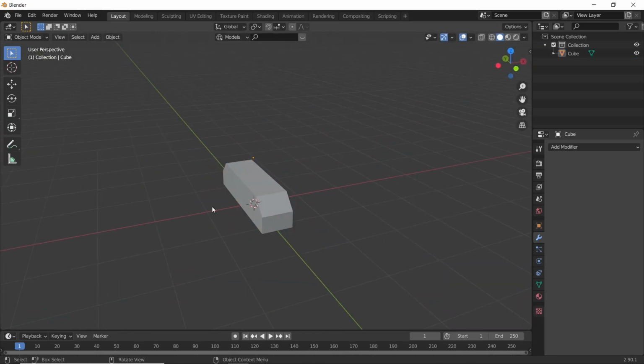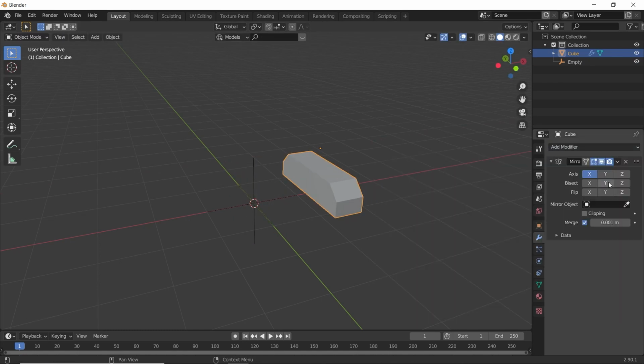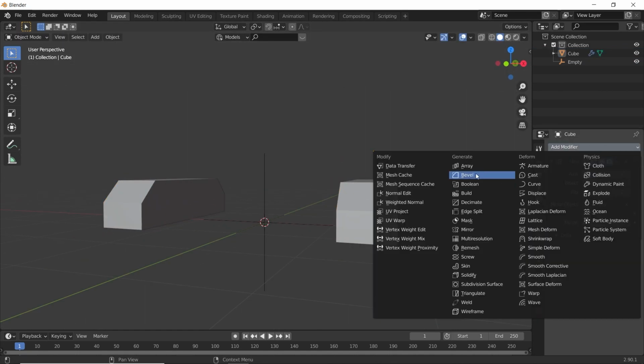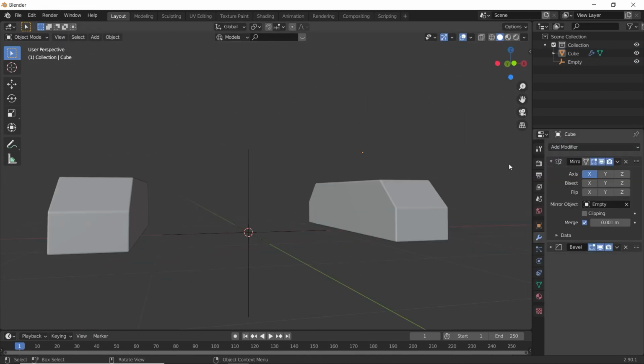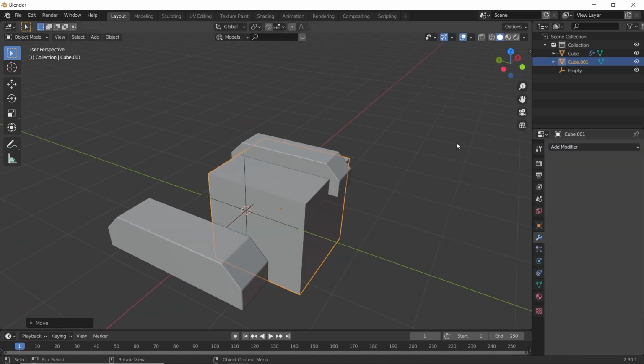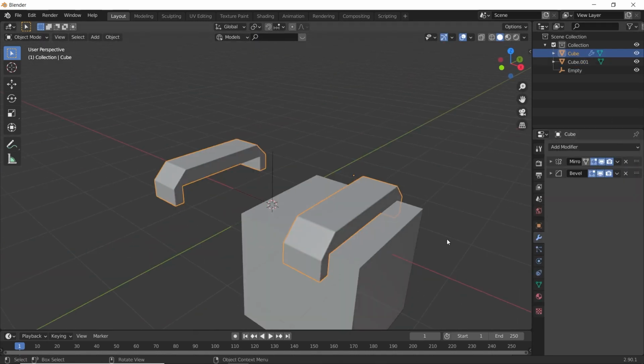Let's add an empty and move the cube on the x-axis. Add a mirror modifier to the cube and select the empty. Next, add a bevel modifier by increasing the segments and decreasing the amount. For the bottom part, I'm just adding a boolean cut to the cube. Then apply every modifier to the cube.